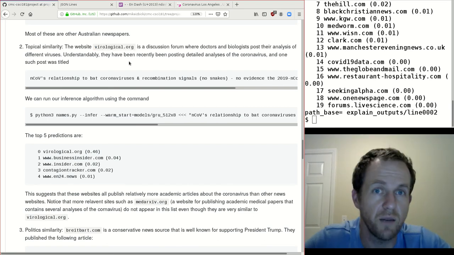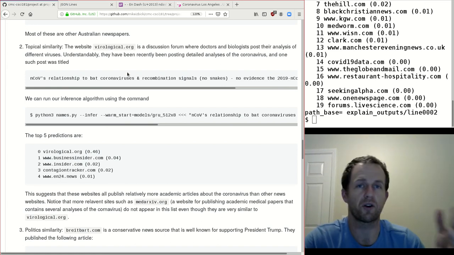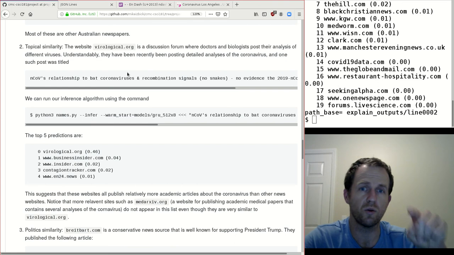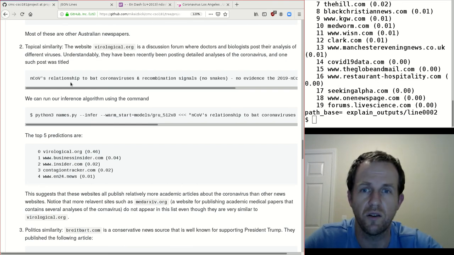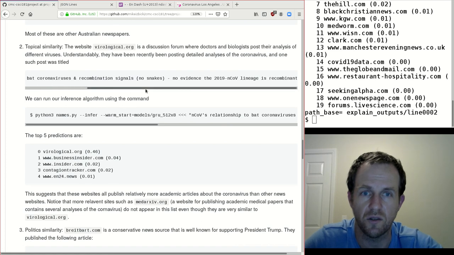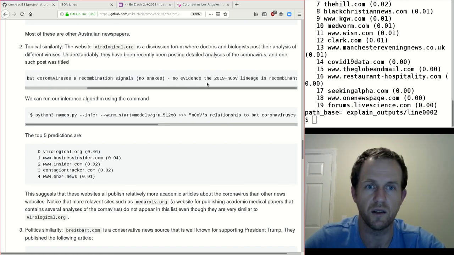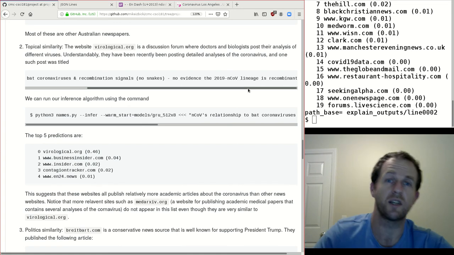Understandably, they would be talking a lot about the coronavirus on this webpage, but they're going to be talking about very cool technical details about the coronavirus. Here's one article that I saw published there: "nCoV's relationship to bat coronaviruses and recombination signals. No snakes. No evidence the 2019 nCoV lineage is recombinant." That sounds very technical to me.